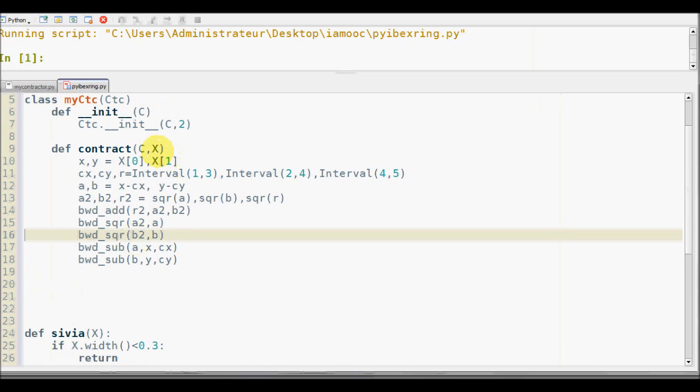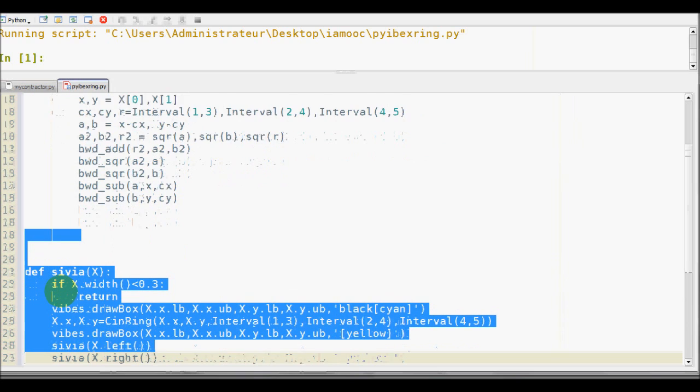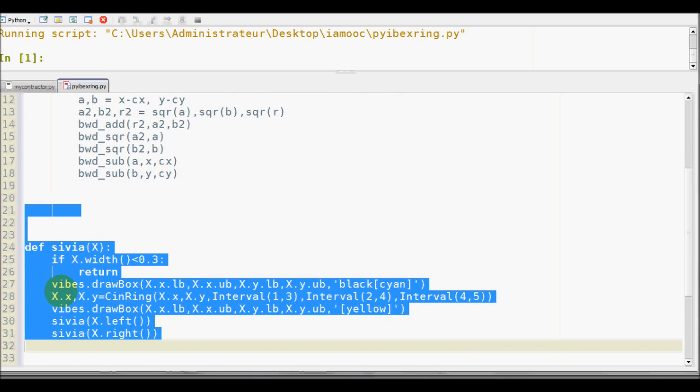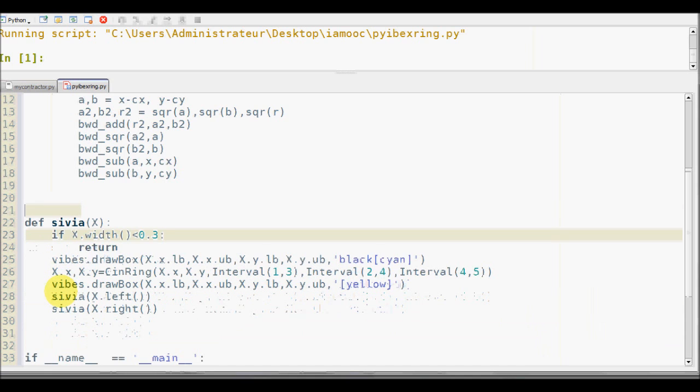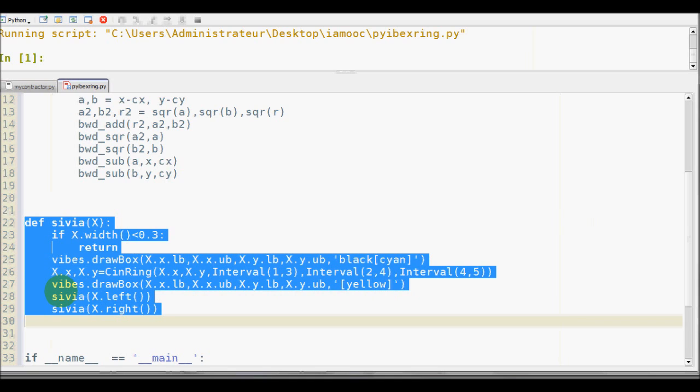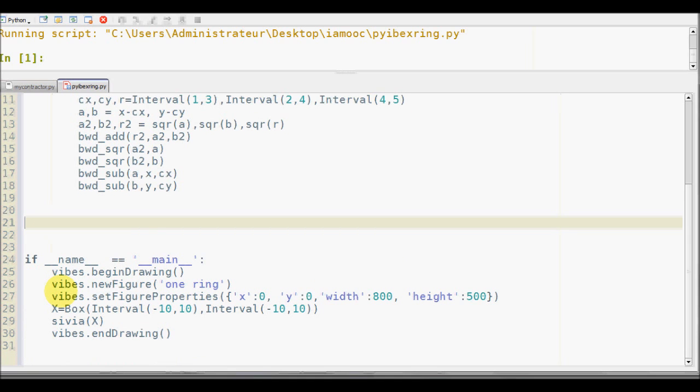And as we can see here, x is a reference. So when I modify x and y, which correspond to this one, it will also modify x0 and x1. Okay, so now let me come back. Civia is not needed because it exists. It is a paver that already exists in PyIbex. Okay. So I remove this. I don't need it.